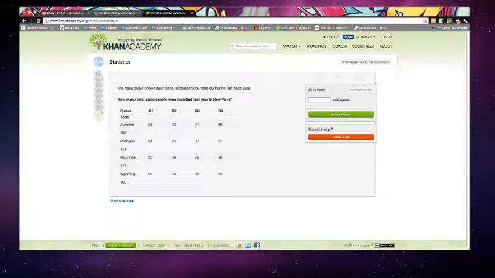All right, the table below shows solar panel installation by state during the last fiscal year. How many total solar panels were installed last year in New York? So we've got states, and Q1, Q2, Q3, Q4, total. The total's kind of in a funky spot there. It's going to be below the state. So we're looking for New York, and for New York, the total was 113 during the last fiscal year.